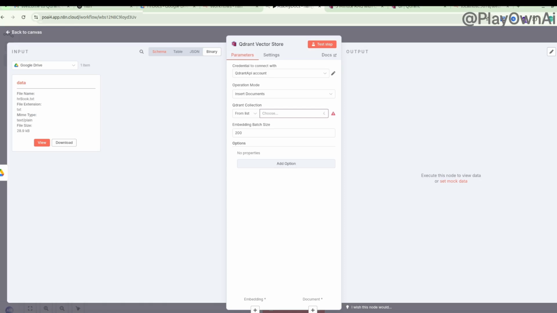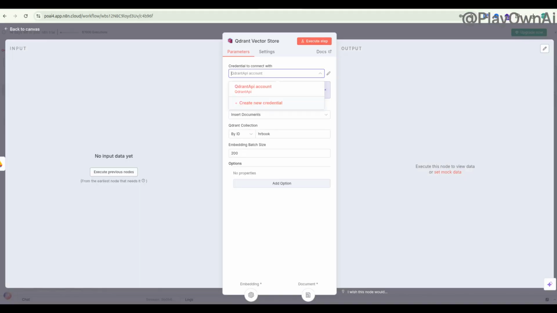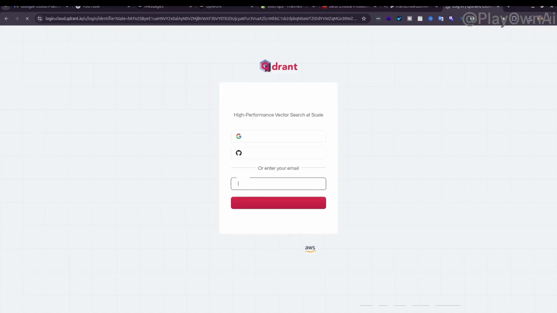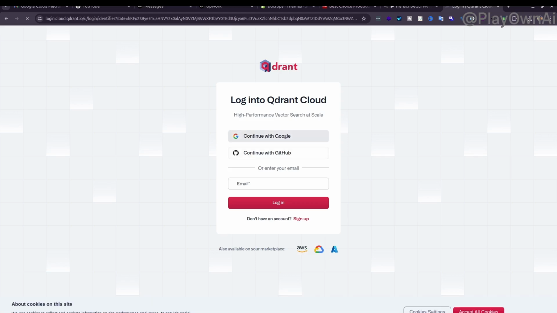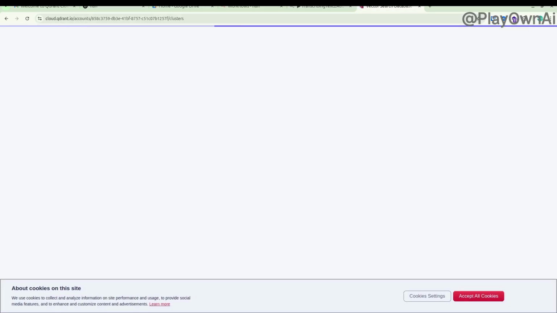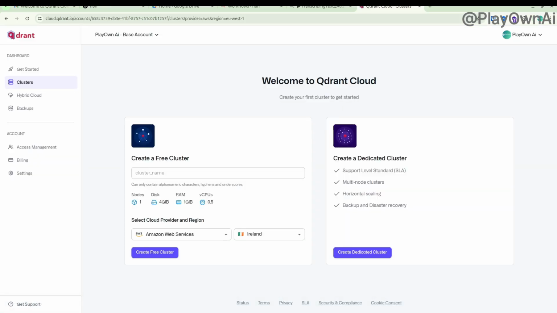Qdrant Cloud Portal. Now, let's set up your Qdrant account. Go to cloud.qdrant.io and click Sign Up at the top right. You can use your email, Google, or GitHub to log in. Click Create Cluster to launch your own vector database. Name it something like AskMyDocs, choose a region near you, and click Create. Wait a few seconds for initialization.